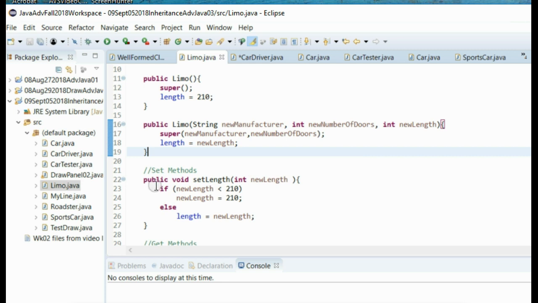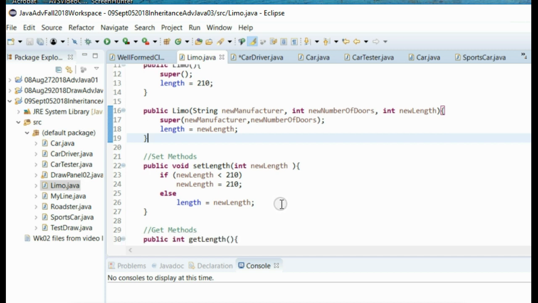We can see here we do a quick edit in our set methods. Remember, we've said before that set methods are really the places to put your edits, so that when they mutate the data, you make sure the data is correct. So we'll say if our limo here is not at least 210 inches long, we're going to set it to 210. Else we'll say our length is our new length. So we'll take limos that are longer than 210, but none that are shorter than 210. We assume that's in inches.